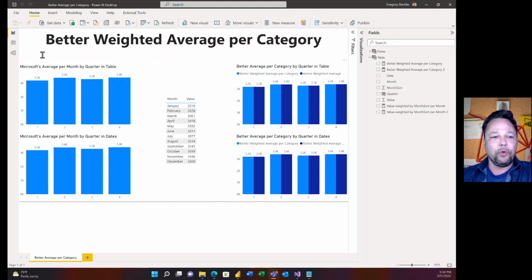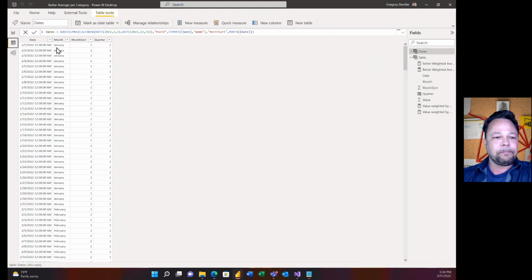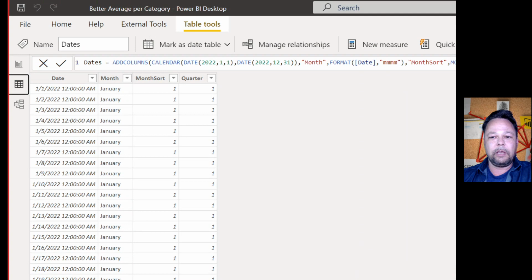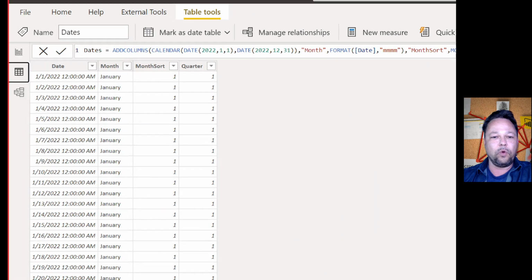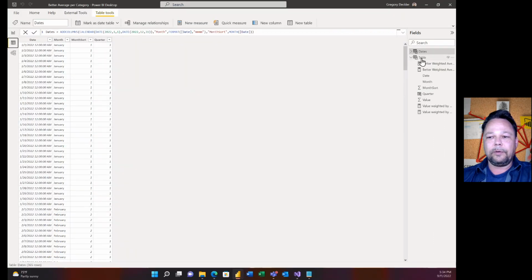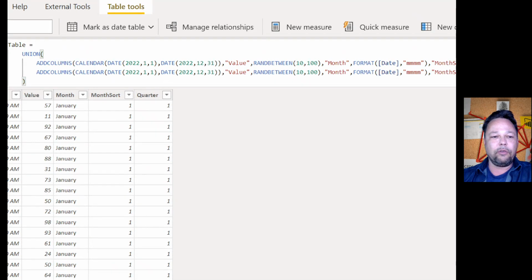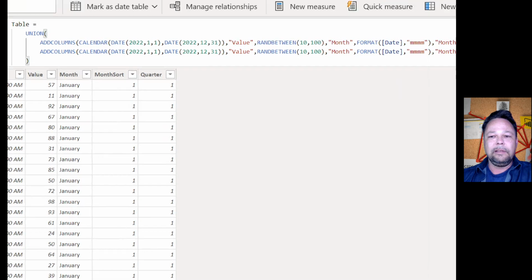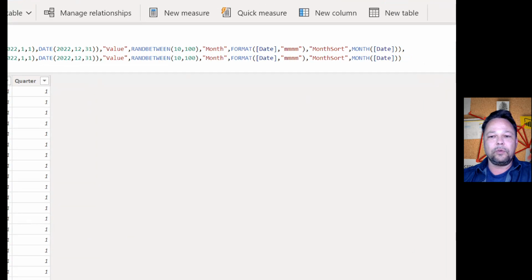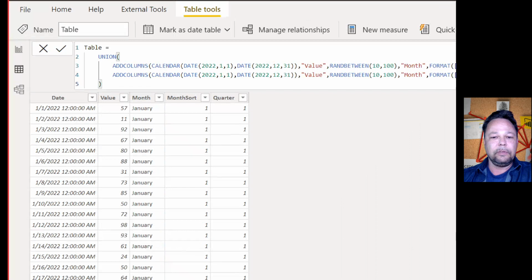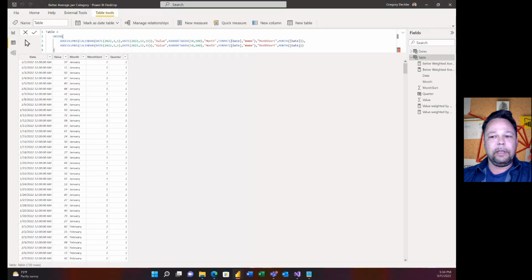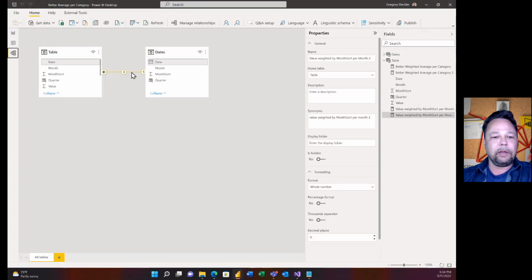And first of all, just briefly explain the data model, right? So I've got a dates table. That's a pretty simple calendar table with a month and a month sort, and I added a quarter column, right? I've got a table where I'm just creating a random value for every day of the year. And again, I've got my month and my month sort column and all of that sort of fun stuff. I also added a quarter column. Right, and it's a simple relationship: one to many between date and date, easy peasy.